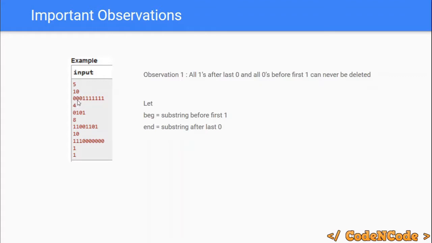That is why these zeros can never be deleted. So beg would be the substring 000, all of the zeros before the first one. Now similarly, all of the ones which are there after the last zero, they can never be deleted as well.